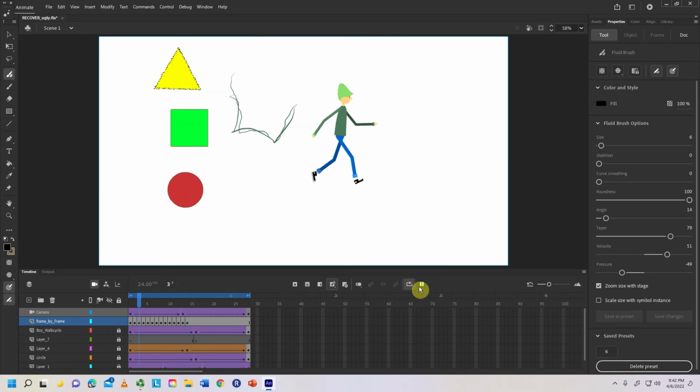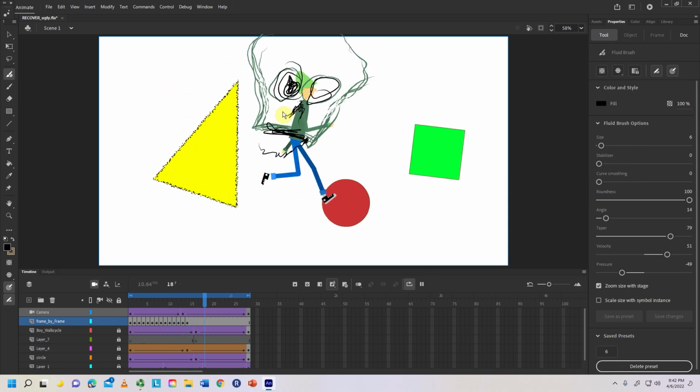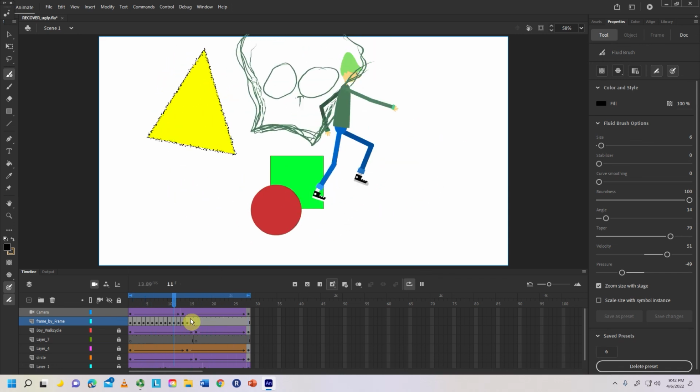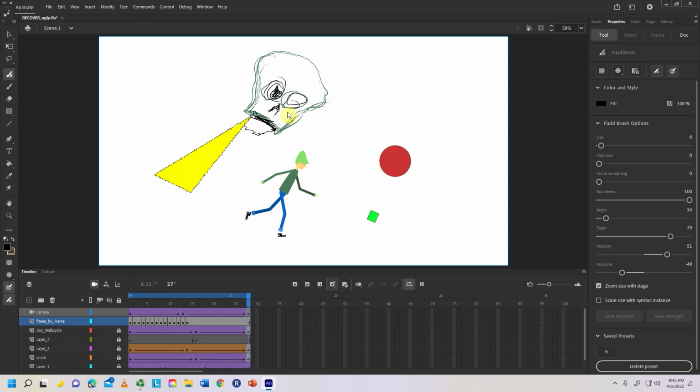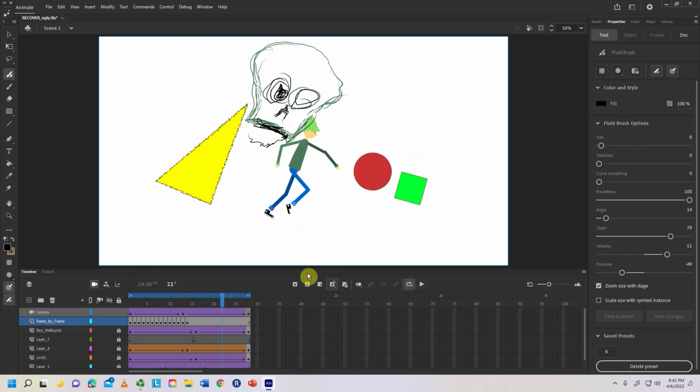And hit play. So there's the drawing I'm starting to make. And once it hits this little keyframe, it just sort of keeps staying. So that's one way you can do your frame by frame. Let's do it one other way here too. Instead of adding in a keyframe, you can add in a blank keyframe and draw on top of that. So let's do that now.